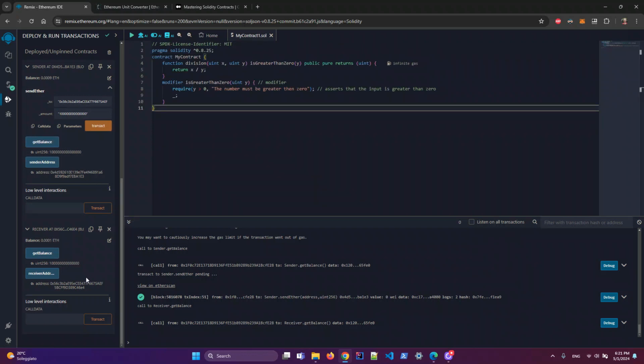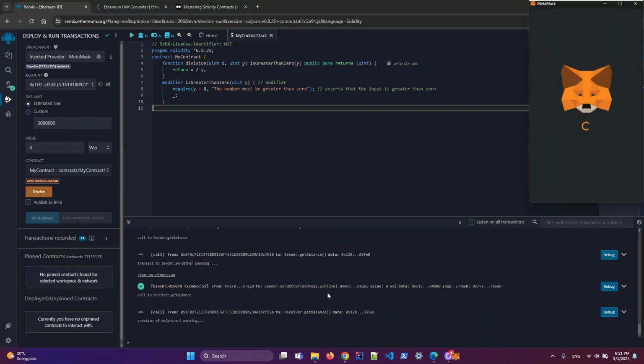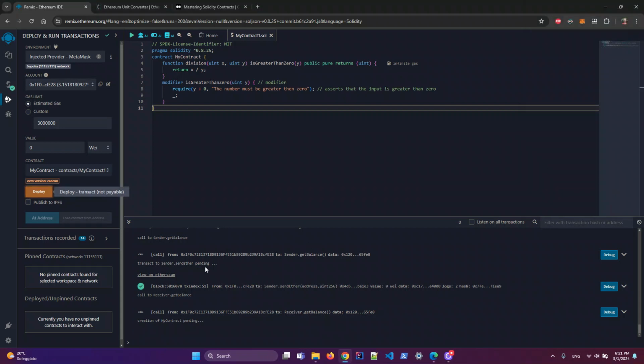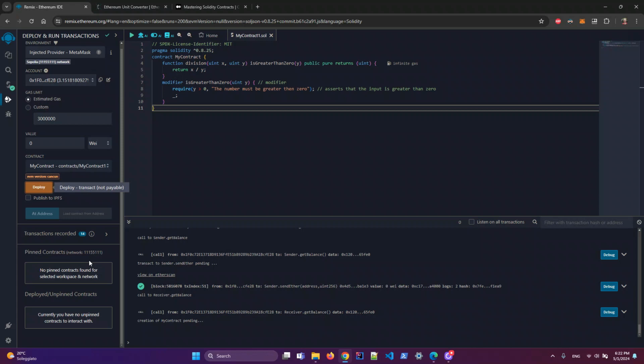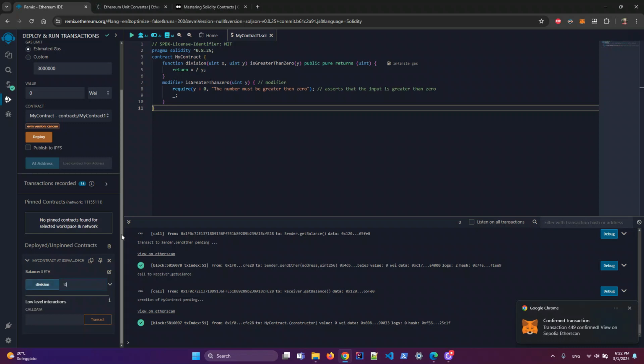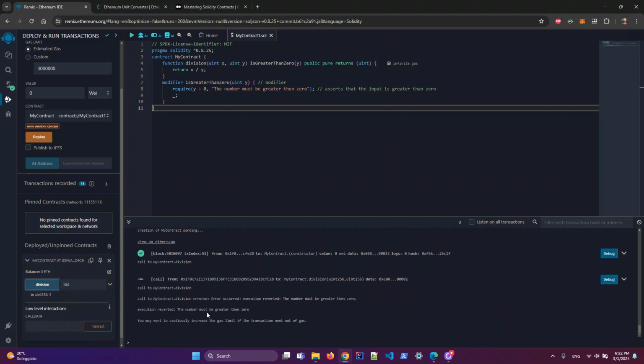Okay, I delete. I'm deploying this contract again. Here, for example, I go 10 divided by 2. Okay, and it works, 5. If I put here 0, the transaction is reverted, the number must be greater than 0. Okay, perfect.